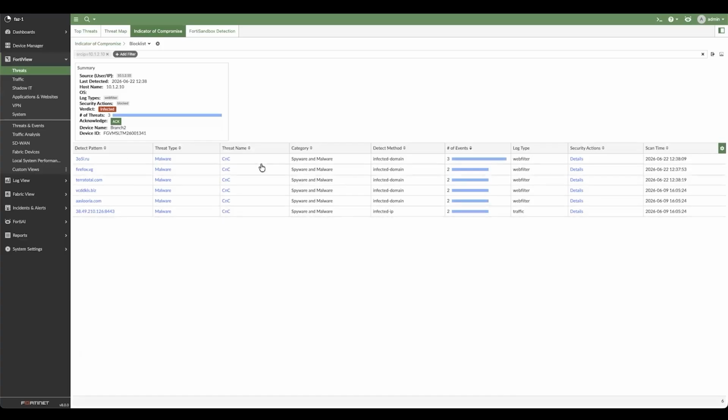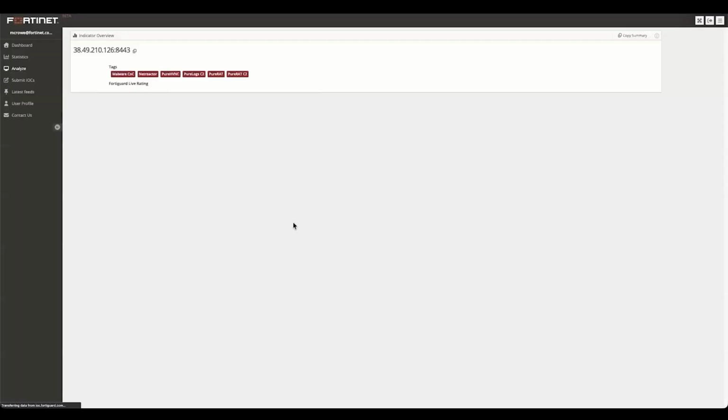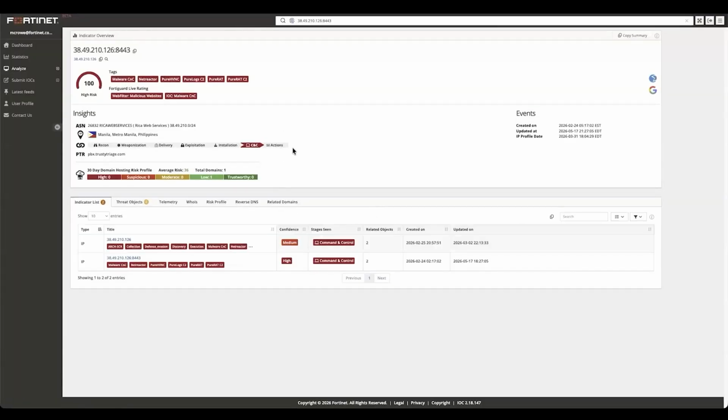If I click the specific entry, I get even more information about the indicator itself. For full details, I can click the link to open our FortiGuard IOC portal directly on the subject indicator. Here I can dig into even more details tracked by our FortiGuard Labs team for full information.